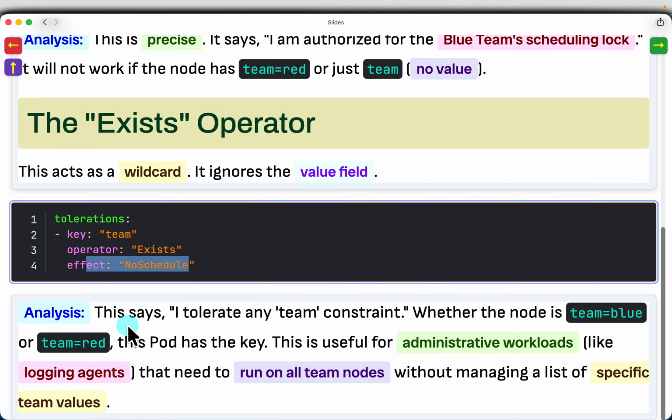So this says I tolerate any team constraint, whether the node is team=blue or team=red. This pod has the key. This is useful for administrative workloads like logging agents that need to run on all team nodes without managing a list of specific team values.